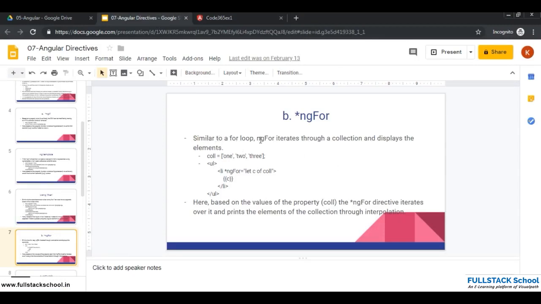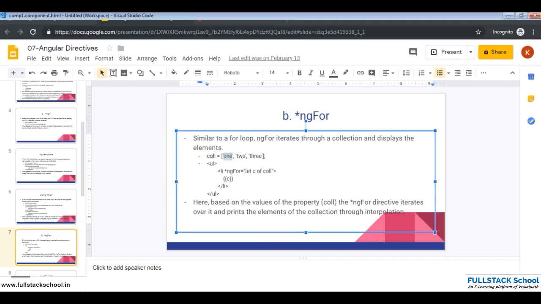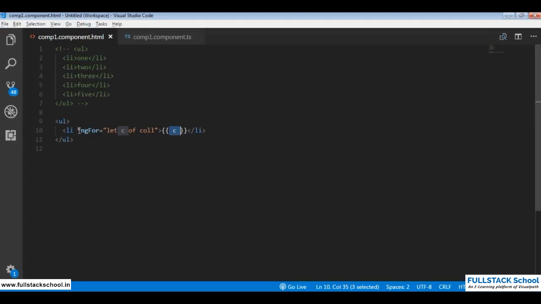Similar to a for loop, ngFor iterates through a collection and displays the elements. Like let us have this collection 1, 2, 3, 4, and when you say li ngFor equal to let C of collection, this C represents every element that you have in this collection. Based on the values of the property or the collection, the variable or an array, the ngFor directive iterates over it and prints the elements of the collection through interpolation. So this is how you can use ngFor.